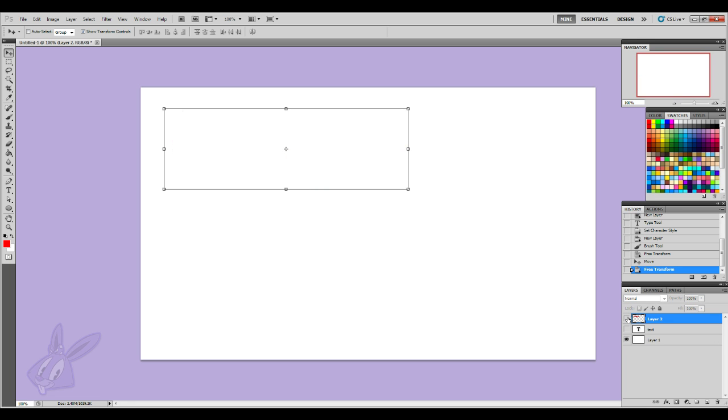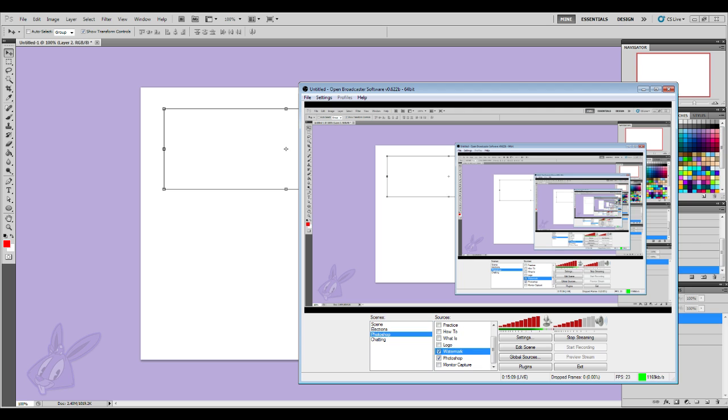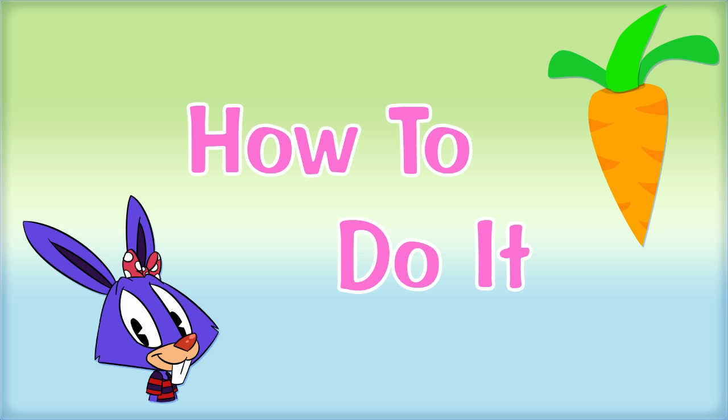So that was kind of an explanation for the difference. Now I'm gonna show you how to make vector shapes on Photoshop.